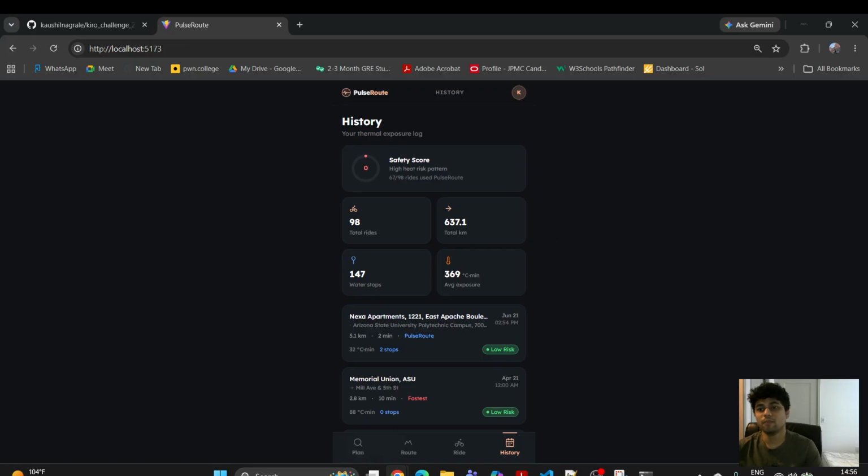So that's PulseRoute. I'll be straight about what's real and what's a stand-in. The heat map right now is a hand-built set of hot and cool zones, not yet a full satellite heat scan, and that's our next deliberate step. The vital signs in this demo are simulated, ready to plug into a real watch. Right now, these are dummy values of the heart rate and the HRV.